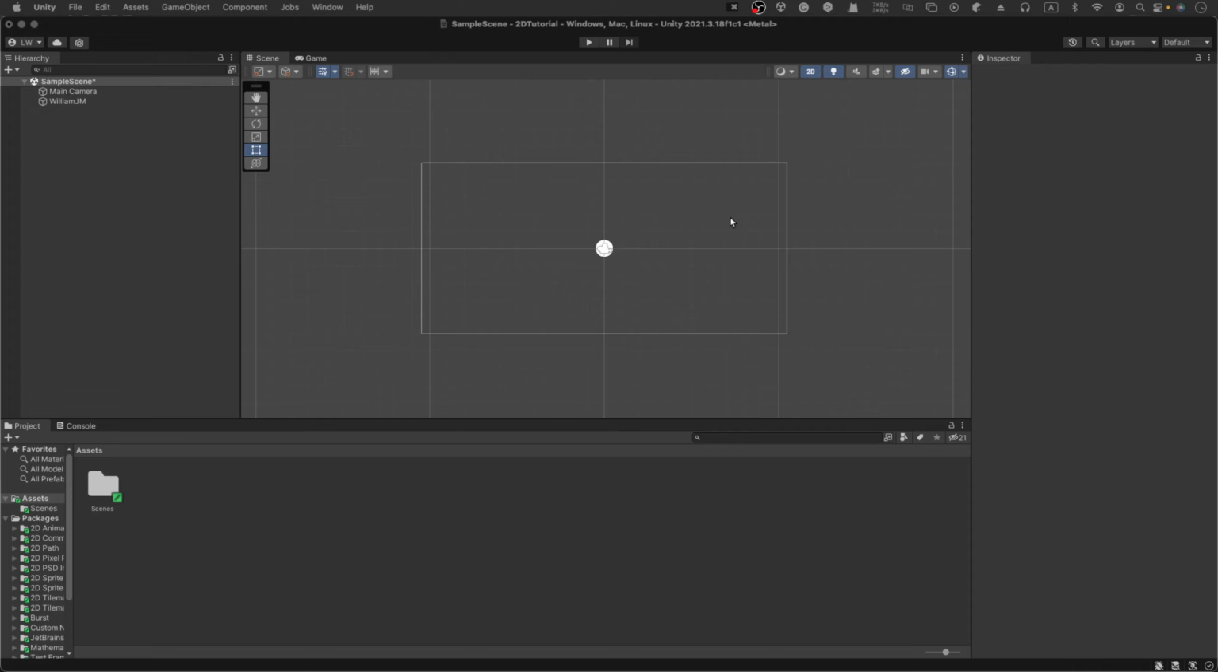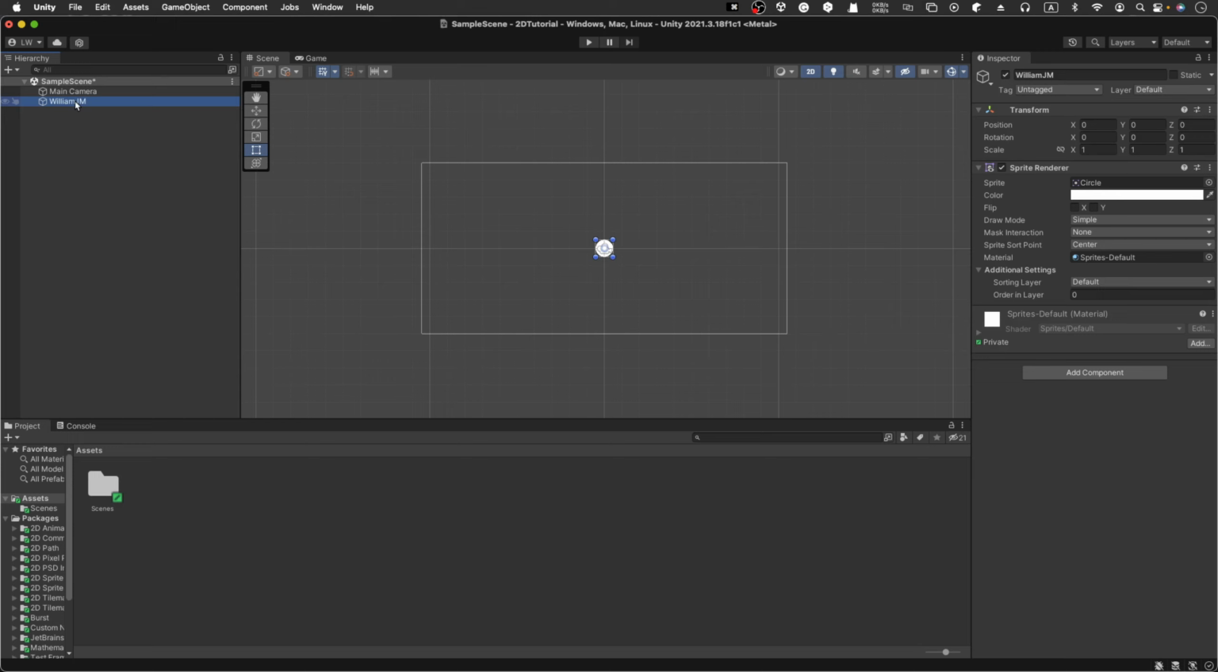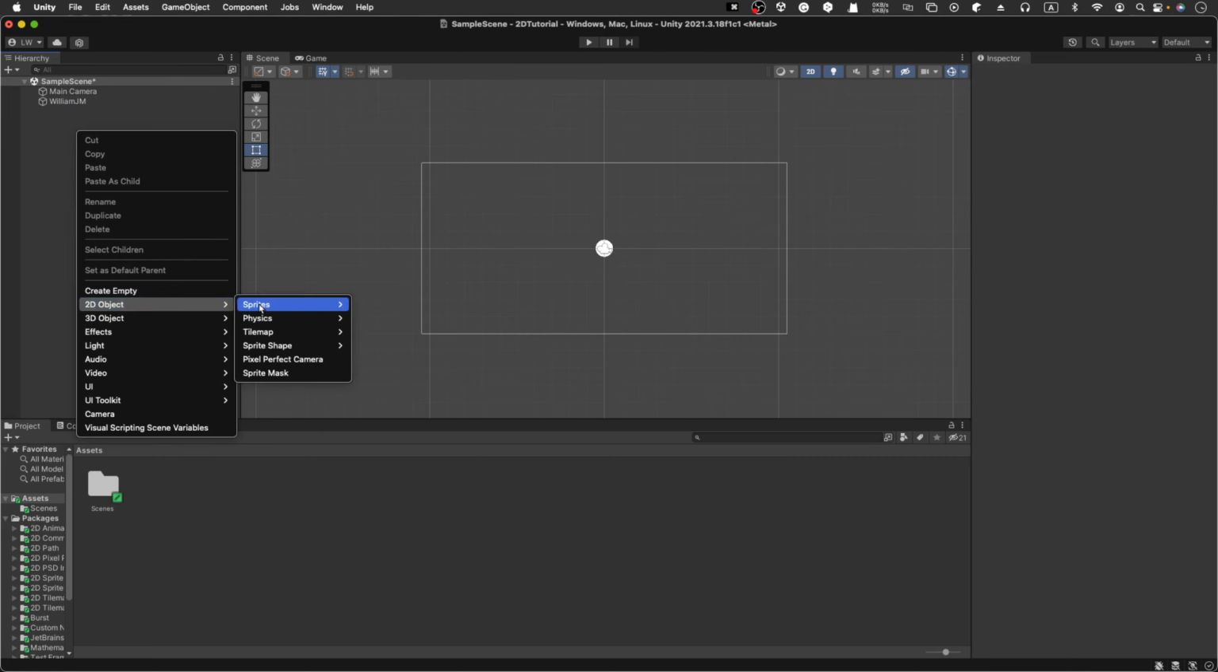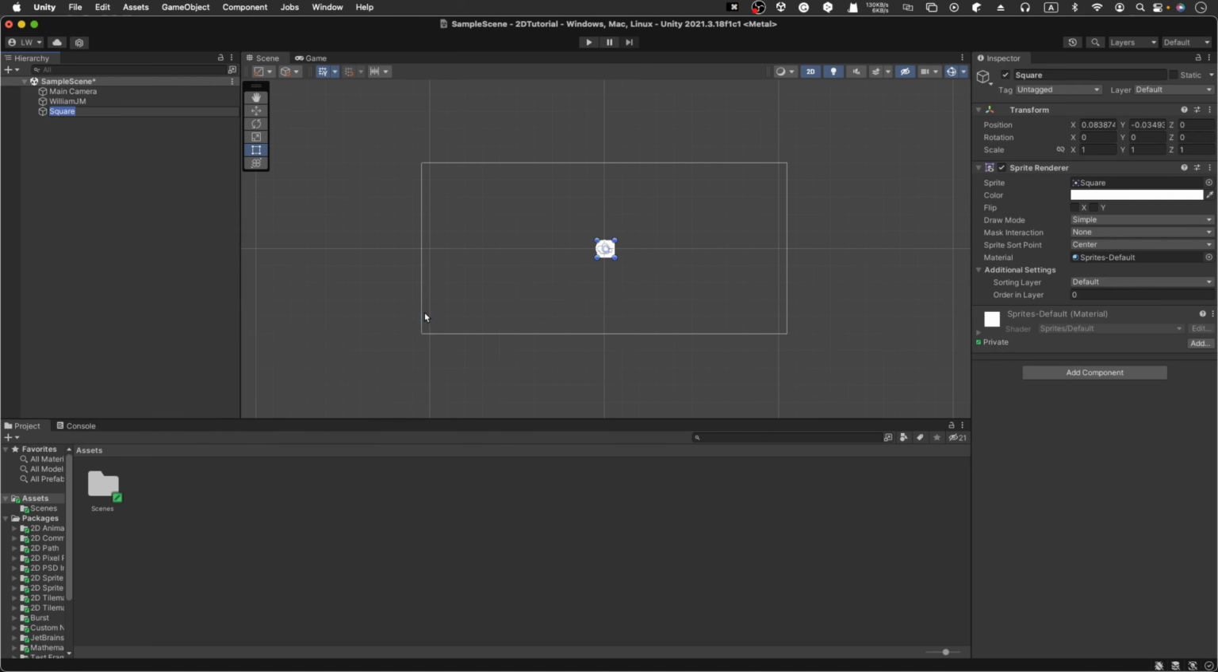So we'll take a brief tour of Unity. Let's play around with the game objects. We have created a sprite called William JM, and then you can play. We can create a lot of objects. For example, you can right click on the object, and under sprite we can get a square. I think square is pretty good.